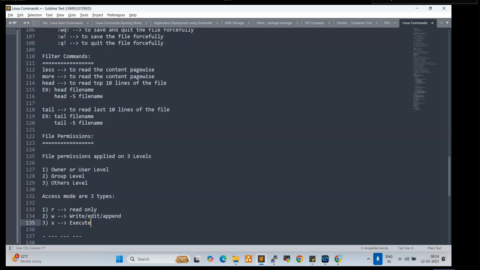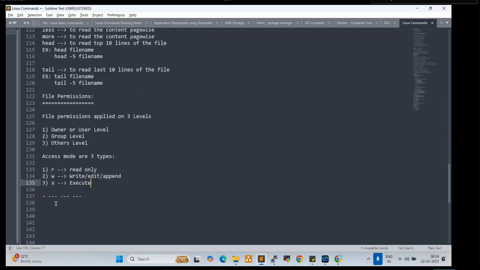Yeah. So here, every file is having three octets we discussed, right? So here, for example, first level is owner or user level. Second one is group level. Third one is others level. I explained that. Practically we'll see that so that you will understand.